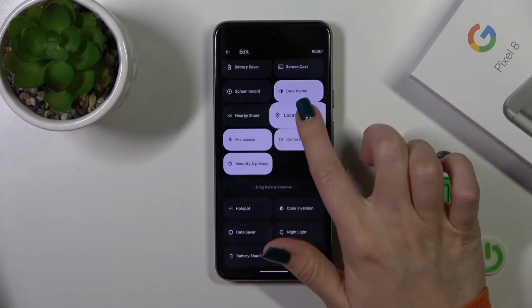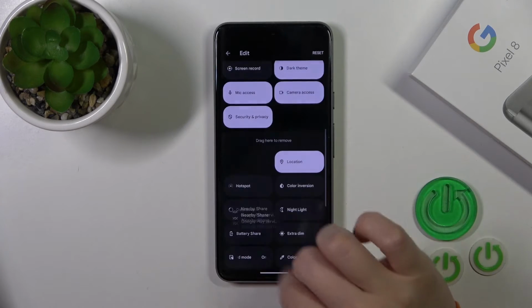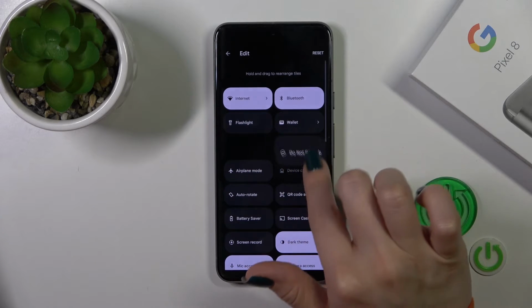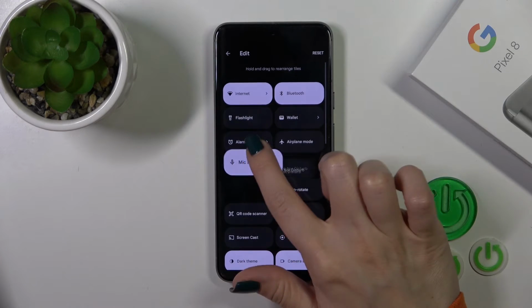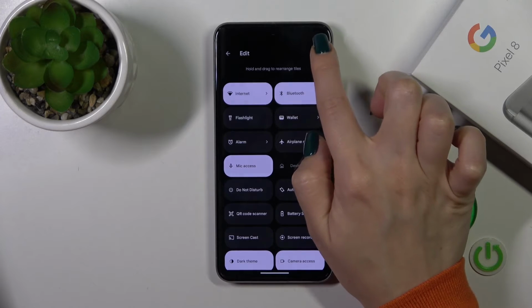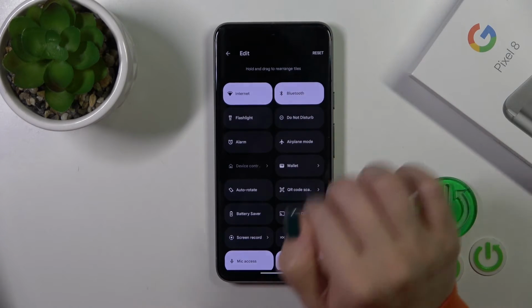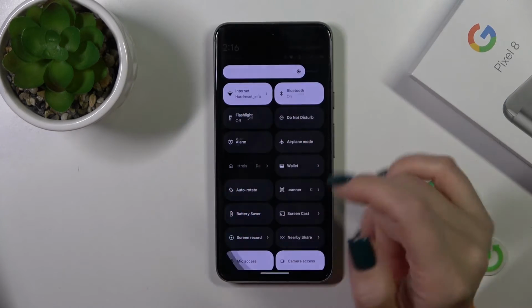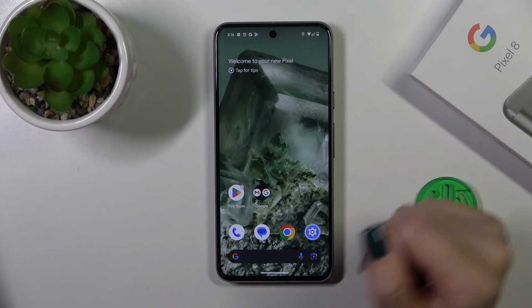To remove some of them from here, hold the icon and drag it down. And to change the positions of the icons, hold the icon and drag it. To reset all of the changes, just tap the reset button in the upper right corner, or to save the changes, just click go back, and that's it.